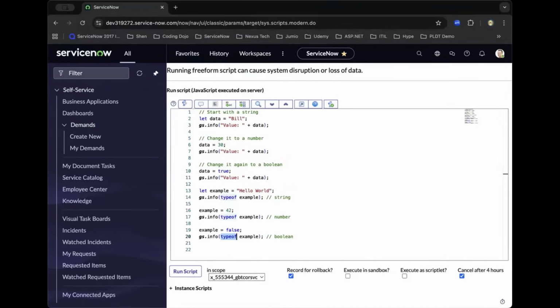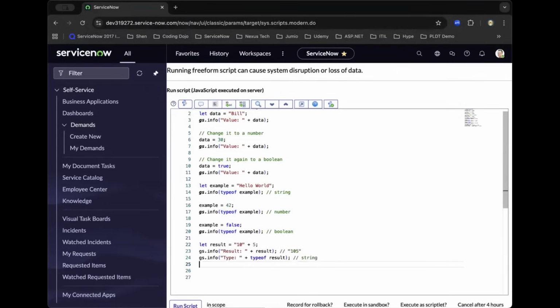Now, let's look at some common mistakes with dynamic typing that beginners often run into. As I paste this example, this is where things get tricky. Add a number to a string on line 22. JavaScript will not do the math for you. Instead, it combines them like text. So instead of 15, you get 105. And this is what we call string concatenation.